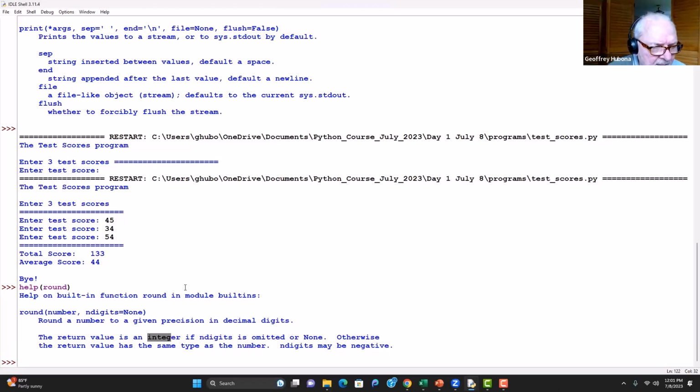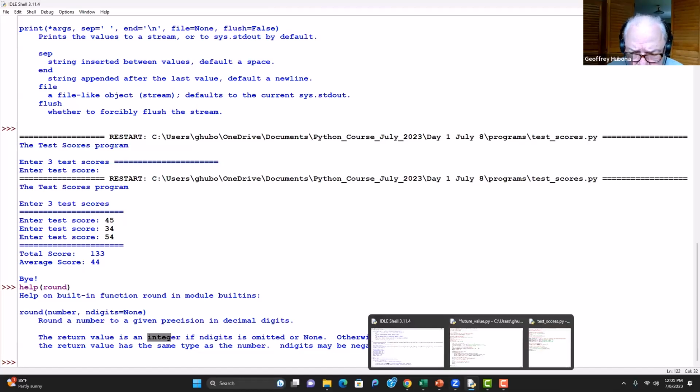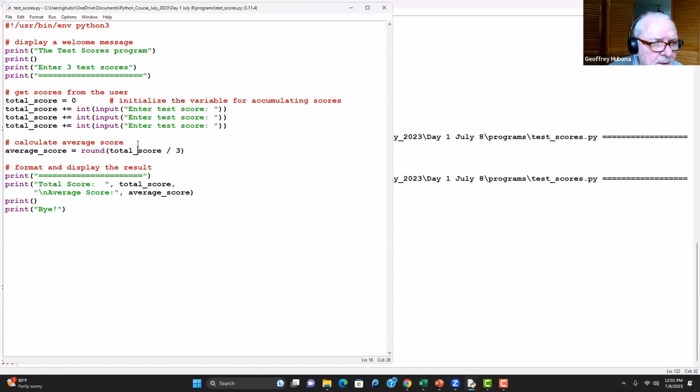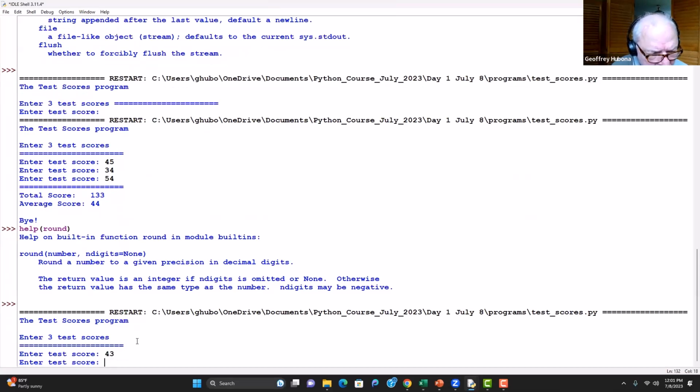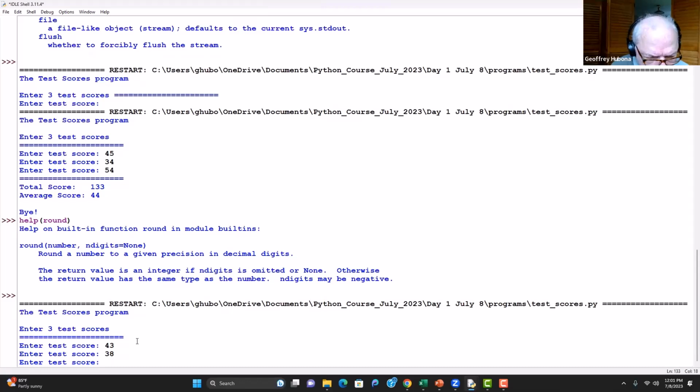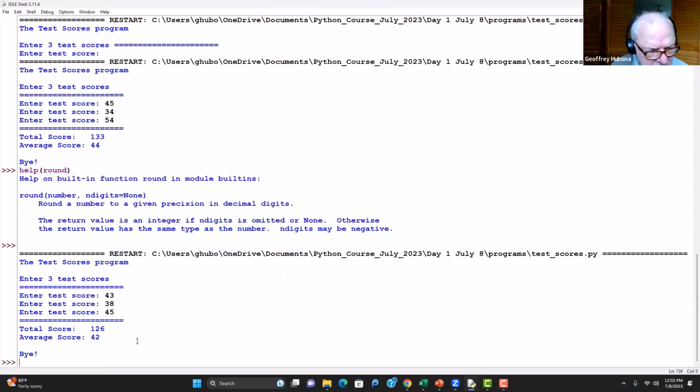Let's fiddle with the program again. Okay, so I'm going to run it. Let's go over here and we'll run it again, put in some weird numbers. Enter a test score. I'll try to make sure these don't add up right. 43, 30, 38, and 40, 45. Let's see what that does.